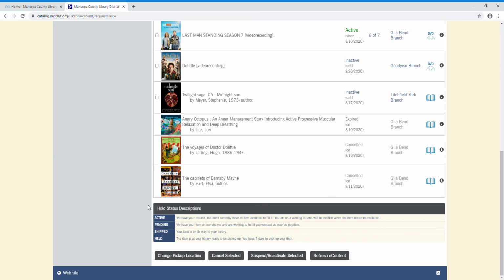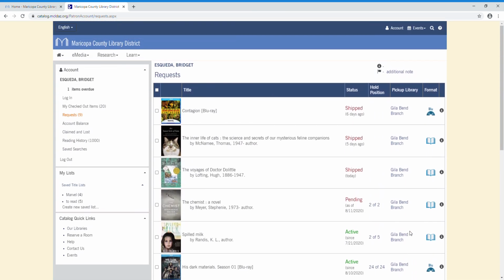Down here, you'll see a handy dandy hold status descriptions. If you're curious or forget what those are all about, it tells you right there. You can scroll back up and here on the left, you have access to your account. So looks like I have an item overdue. Shame on me, but I will be renewing that.